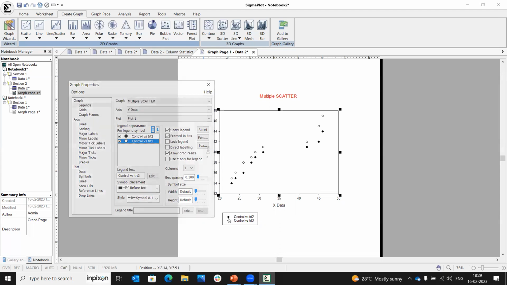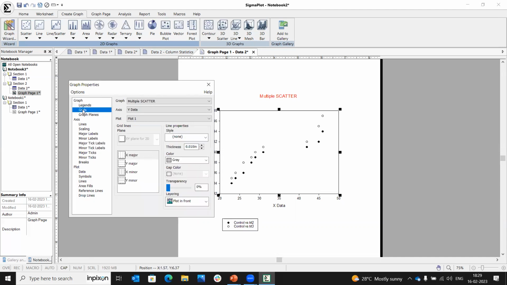And if you want to see only the Y variables, you can use Y only for legend also. And if you want to add the background grid to the plot, you can add it. These are the formats that are there. I'm just adding the X major solid grid as a background.